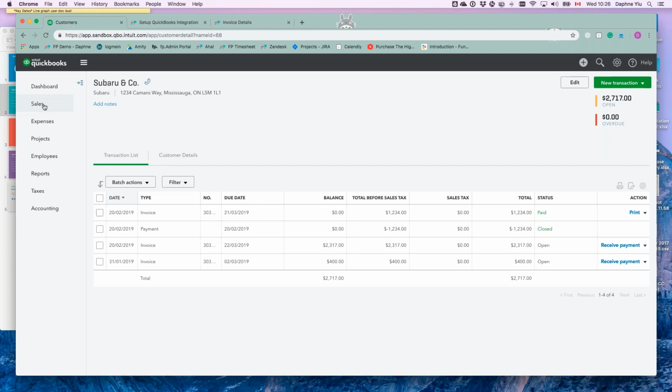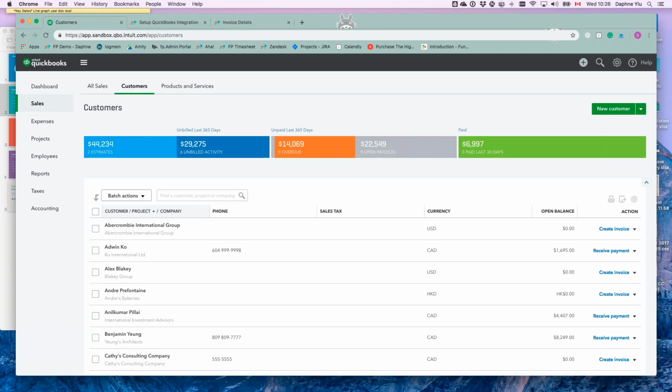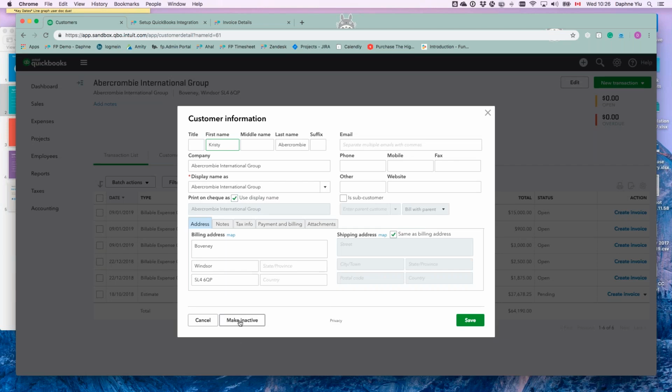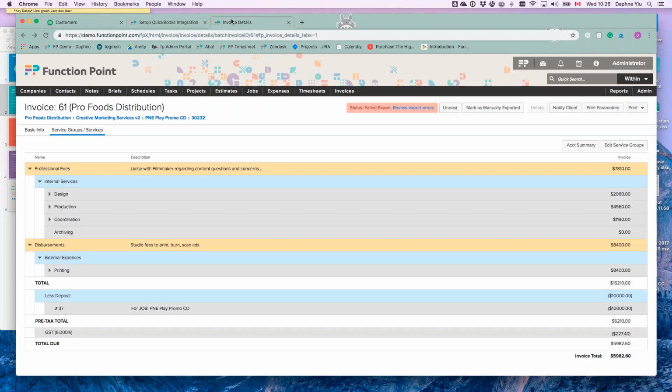So sometimes you may have some historical data that you want to export again, and this person may have been marked as inactive in here. So double check that if that person or this account is inactive, QuickBooks will not let us create new invoices for this customer. Okay, so those are the most common errors that we run into.